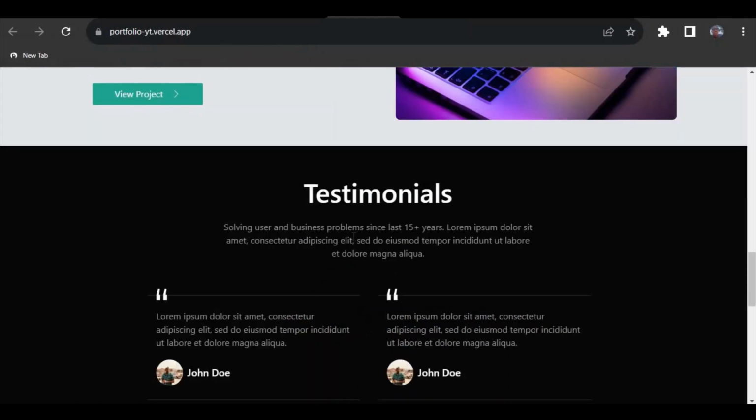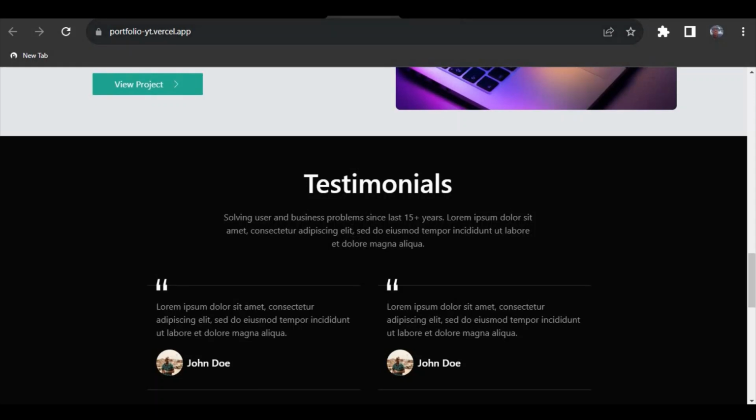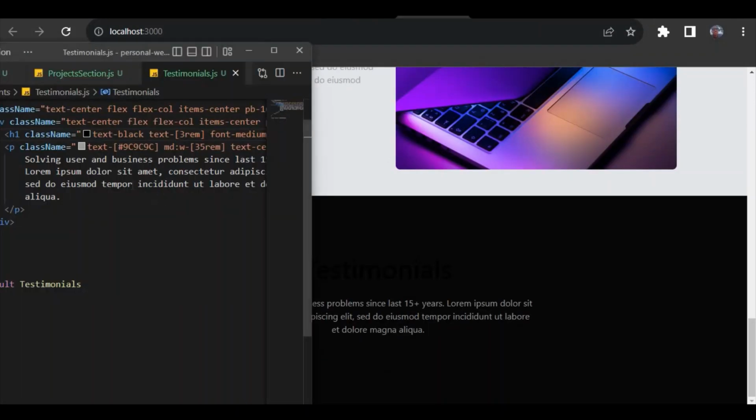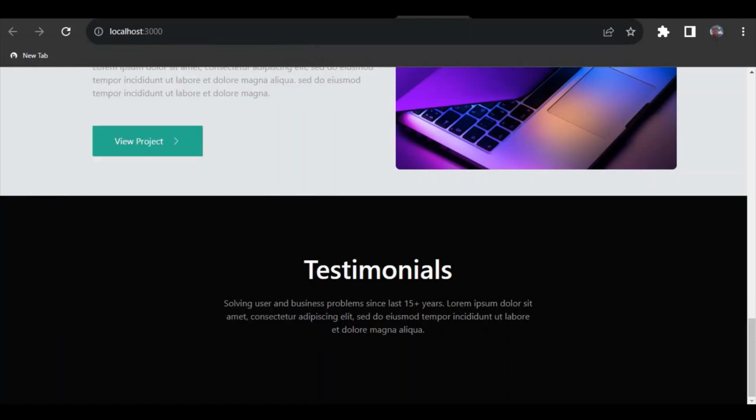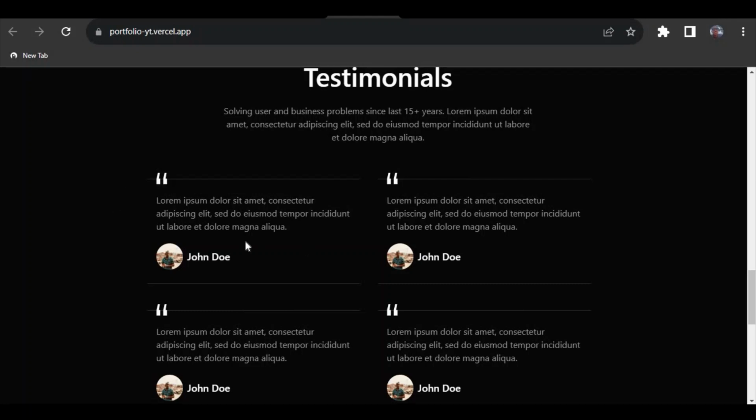Let's see what we have it in here. Okay, so from black to white. Oh yes, we can now see the testimonials here. So the next thing is to create this component here. So this is just like a card where we just insert the testimonials, right? So we have this quotation here, and just some text here, the image of the person giving the testimonials, and then the name, right?